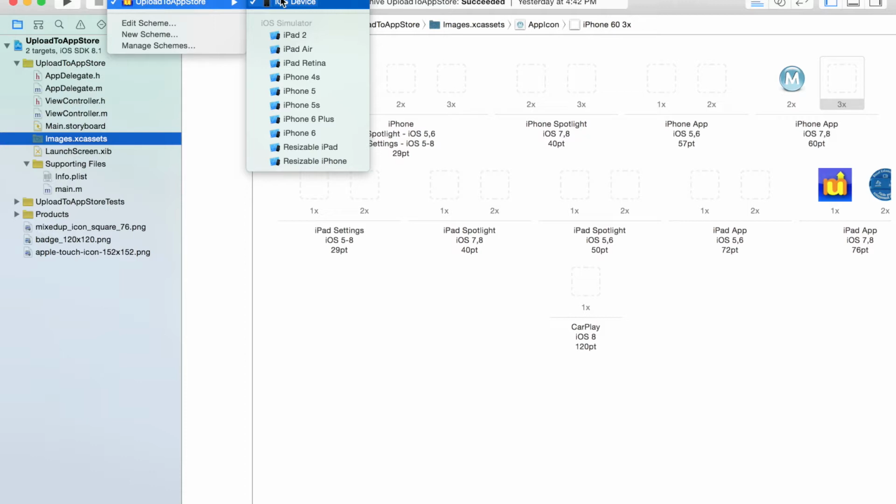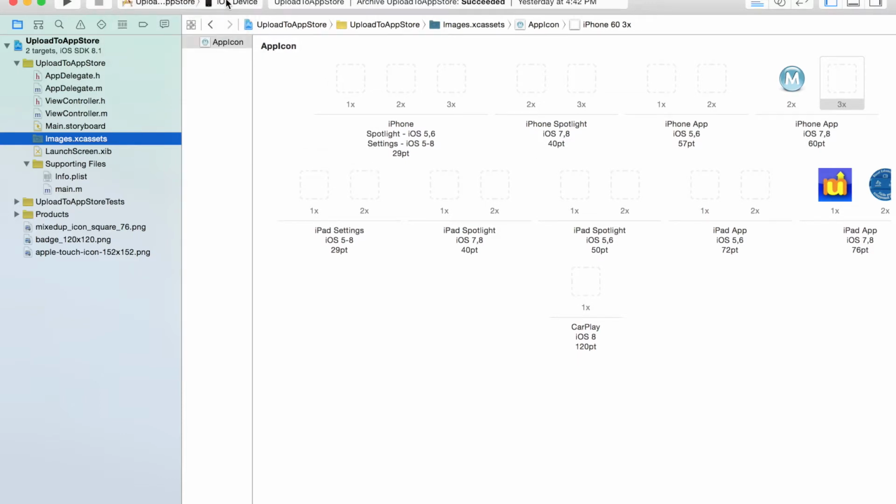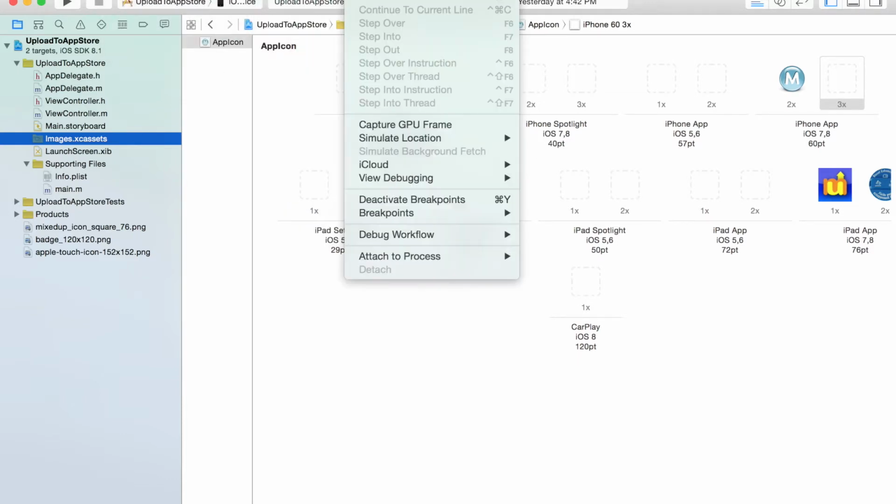And their sizes are 120 by 120 for the iPhone, and the second iPad is 152 by 152. And you can calculate this with the 2x. You see how it is 2x, and then it says 60 point in the iPhone app. That's 2 times 60, 120. That's how those are calculated. So from there, it's easy.